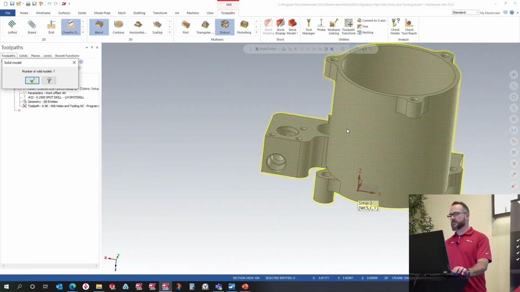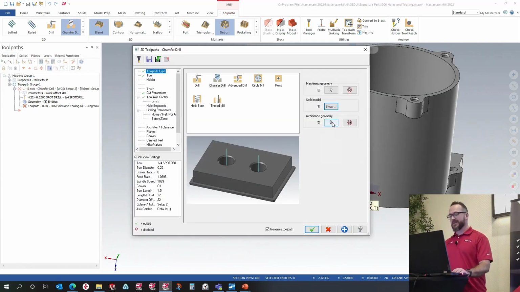It also is fully aware of the model, and that's how it's going to be able to do the avoidance. If you needed avoidance geometry like a clamp or a fixture or anything, you can add that in there as well.